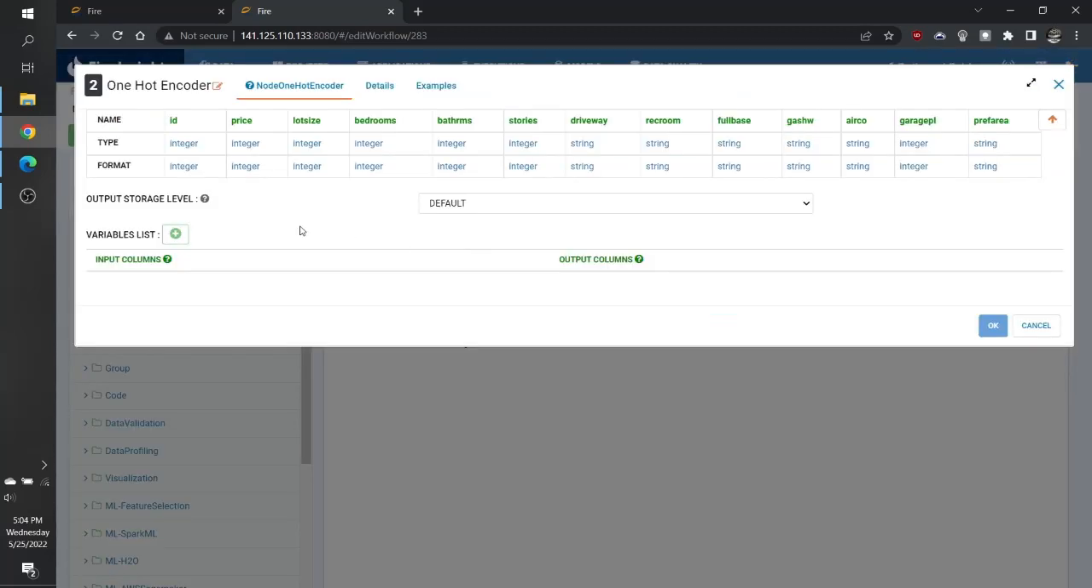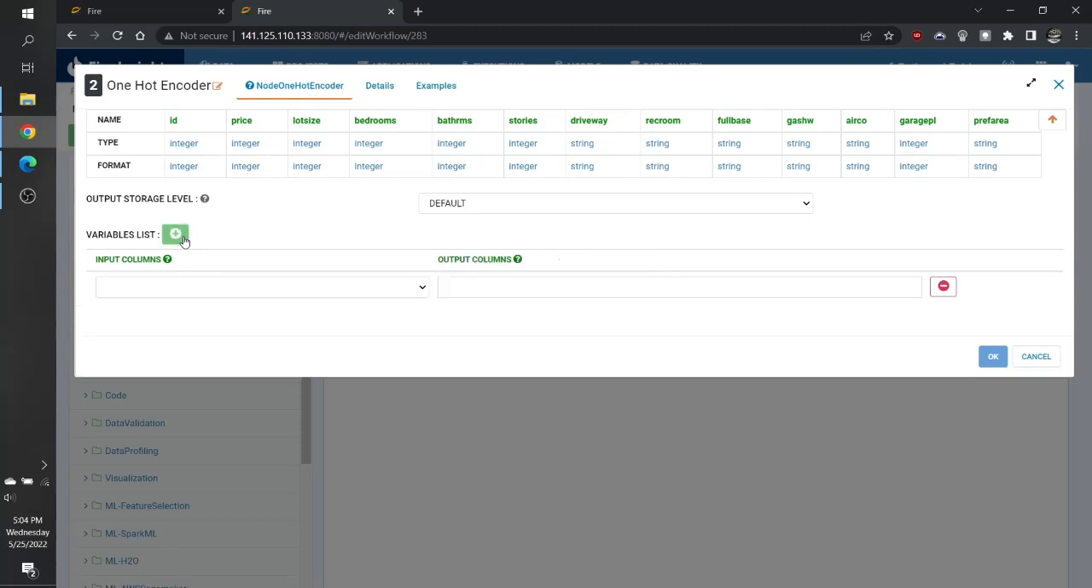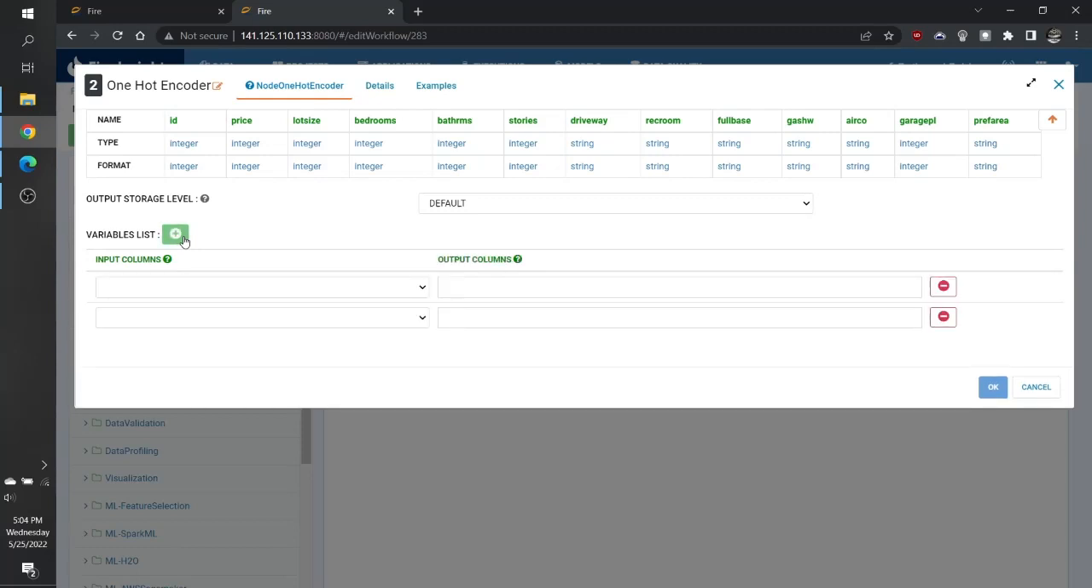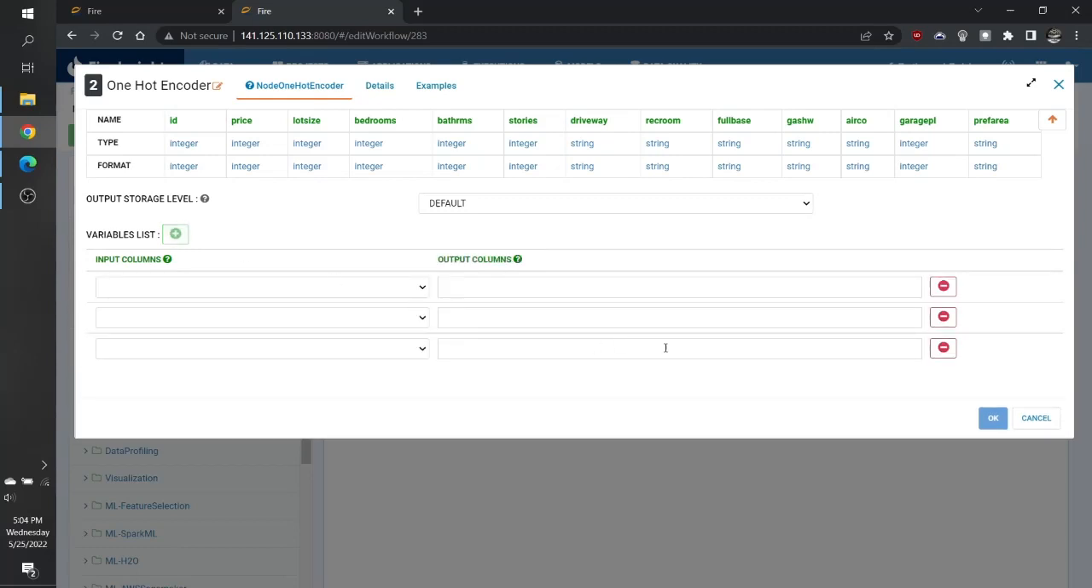Here in the node configuration pane, the first thing we need to do is to add to our variables list. We do this using the green plus sign on the left-hand side of the configuration pane. We can also remove items from our variables list using the minus sign on the right-hand side of the configuration pane.